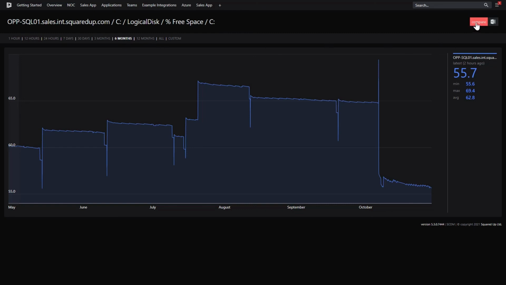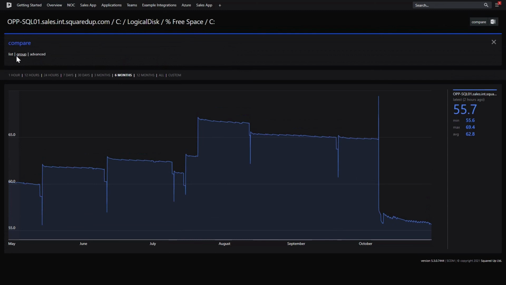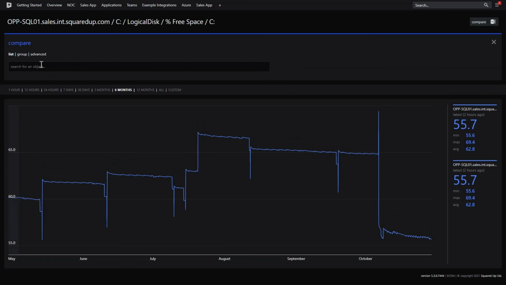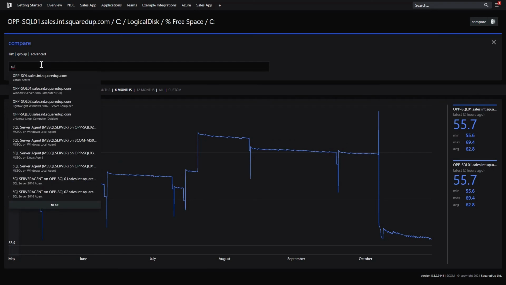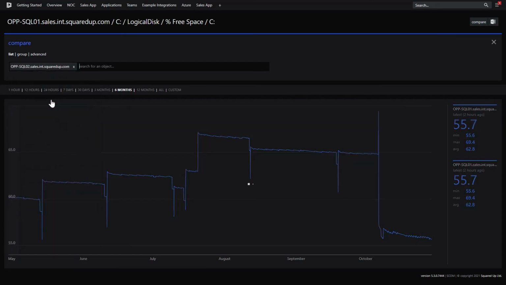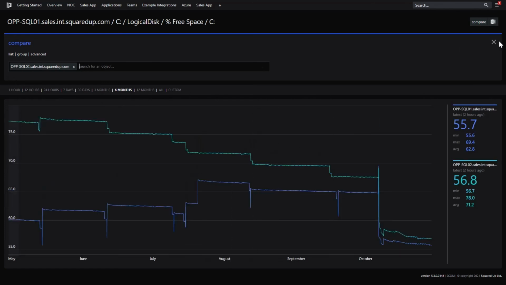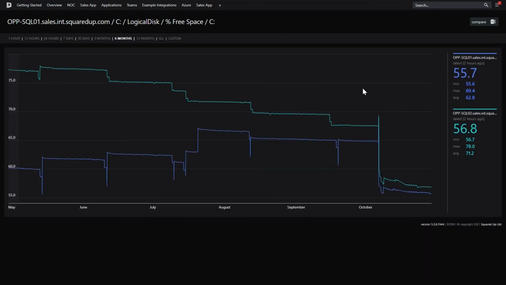So if I click compare here, I can use this scoping similar to what you've seen with the tiles. And let's say I could use the list option and add in the other SQL server, maybe our SQL 02 server here as well, and mount that on the chart. We can also export this to Excel, and that will export the data points for these, but also generate a chart in Excel for this as well.